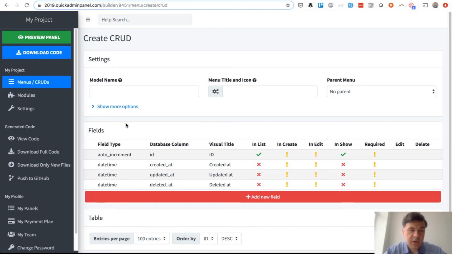Hello, in this video I will talk about CRUD inside of QuickAdminPanel. CRUD stands for Create, Read, Update, and Delete. It's kind of one menu item, or one model, or one database table. While generating CRUD, you're actually generating the full set of files related to one database table and one model. And in this video I will show you what exactly is generated.